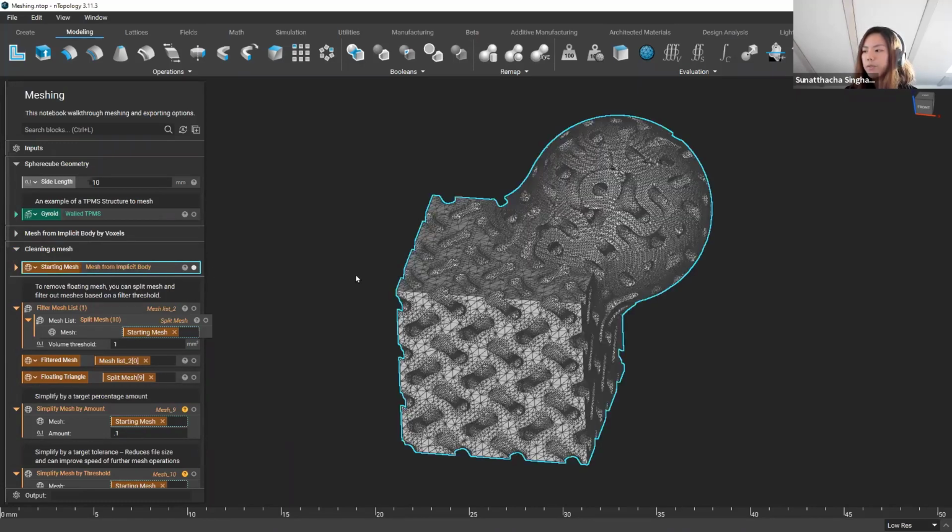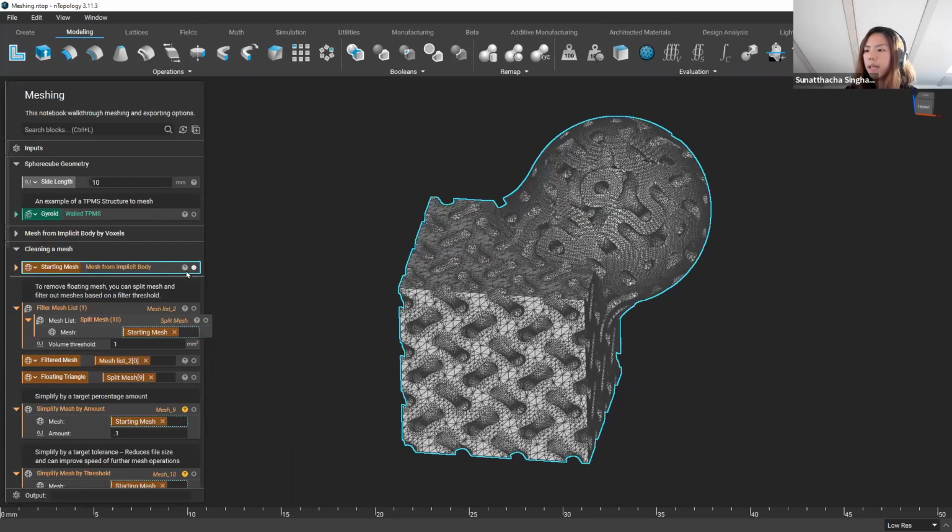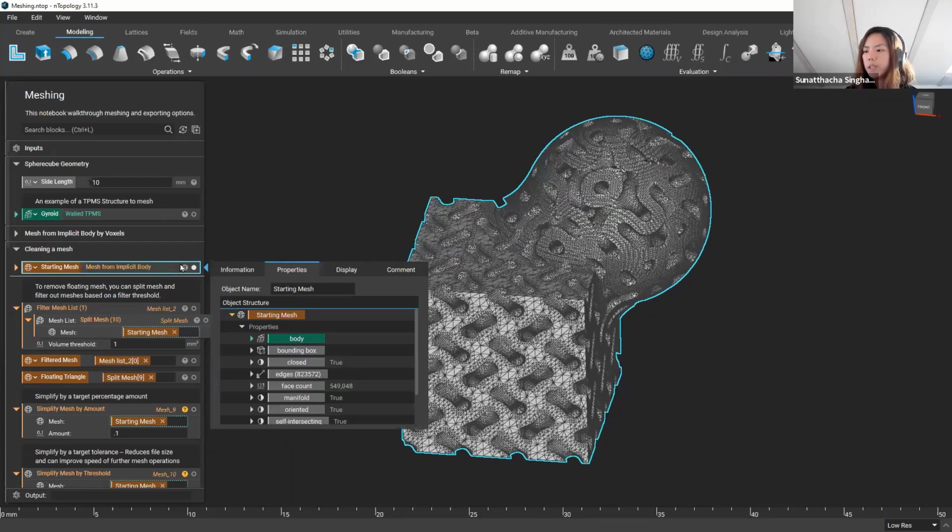And we can always check, and it's always good to check in the properties whenever you're converting something into a mesh to see if the mesh is closed, it should be true. If the manifold and oriented are true, and these are good, they should be true. And also if there are any self-intersections. In this case, there are self-intersections, which is not ideal for meshing, which means that there may be some floating elements, small floating triangles that are not connected to the rest of the mesh.